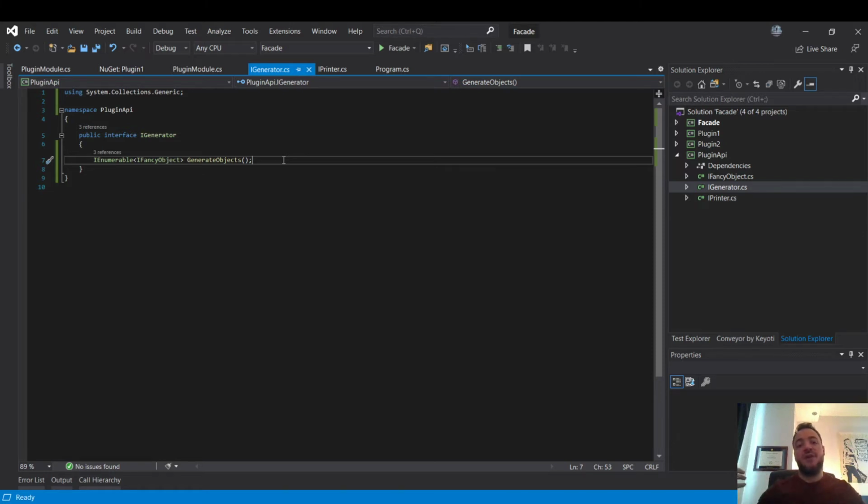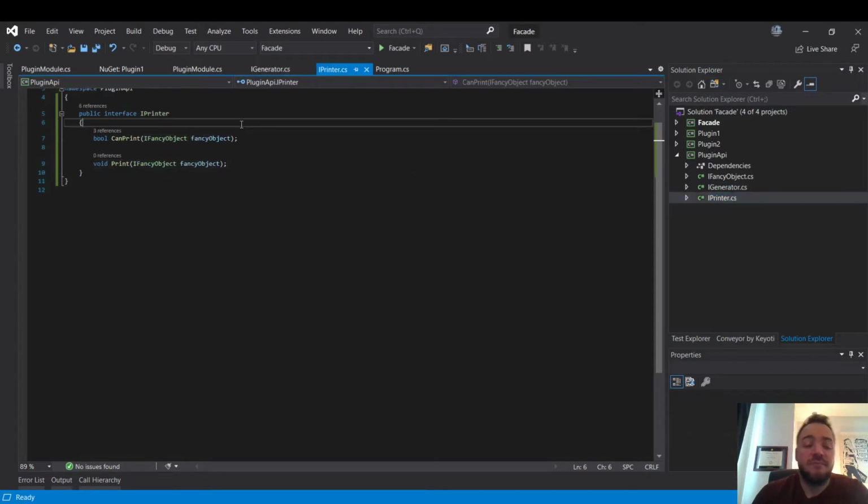It's just so that we can get objects from plugins. And I want to show you that we can build a small little application that pulls in these objects and has no idea what the implementations are because it doesn't care. And then it's going to feed that back out to plugins to do other stuff with. So that's what the generator does. That's almost like a publisher of data. It generates data.